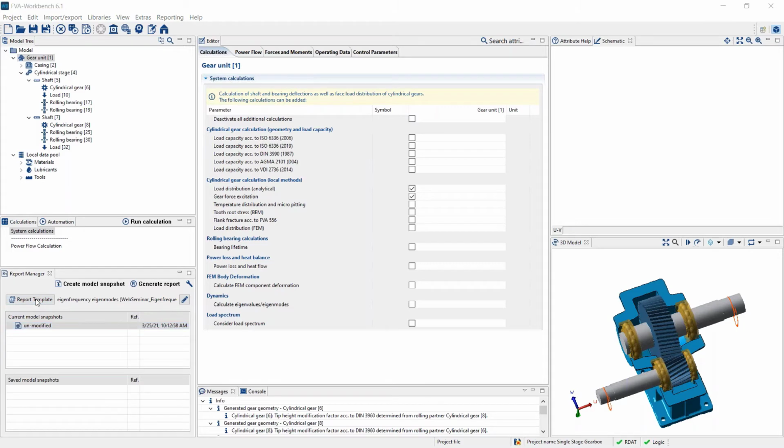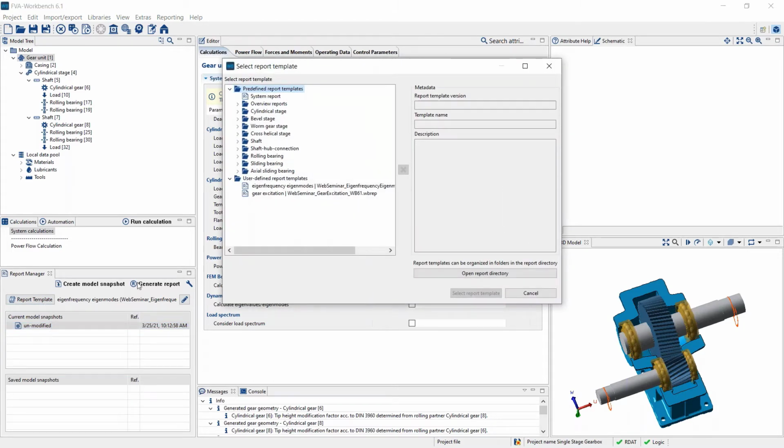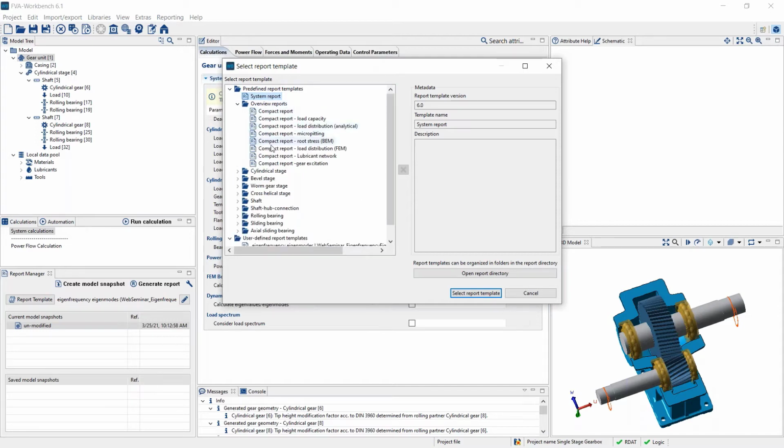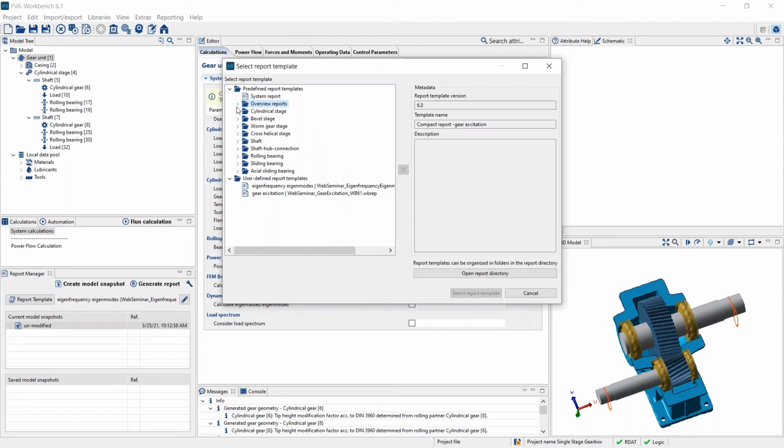We can select a report template. I'd like to see the results now, and therefore I have to specify which kind of output I should get presented. You can choose a system report. It's predefined, more or less an overview of all capable outputs. We have an overview report. Here's a compact report for key excitations. But for our webinar now, I have customized it a little bit to make it easier to see what I'd like to show. And so I have done a key excitation user-defined report.